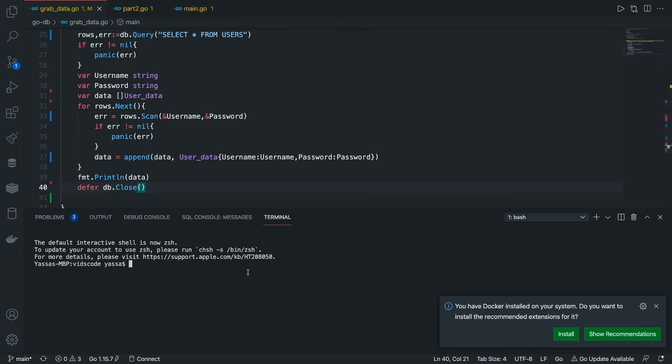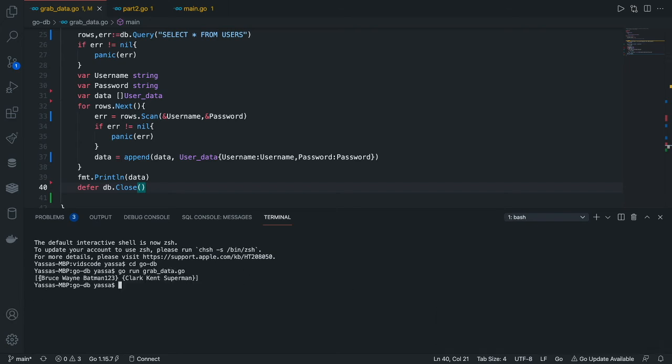Okay, now let's just run this. Go run grab data.go. So yeah, as you can see, we have gotten the values of Bruce Wayne, which is the username, and then the password, which is Batman. And we got Clark Kent, which is the username, and Superman, which is the password.